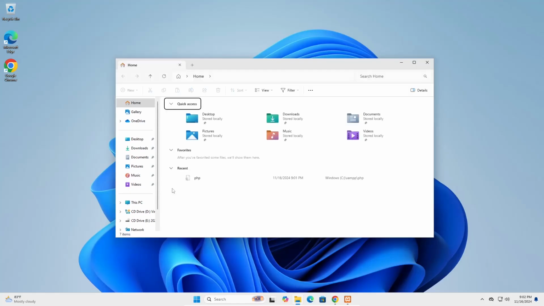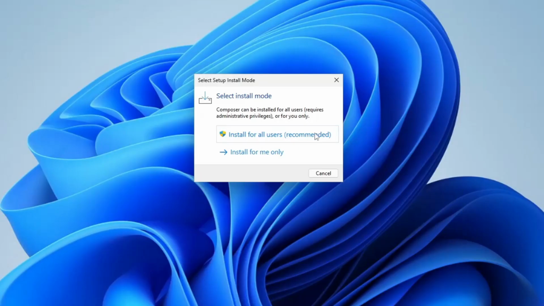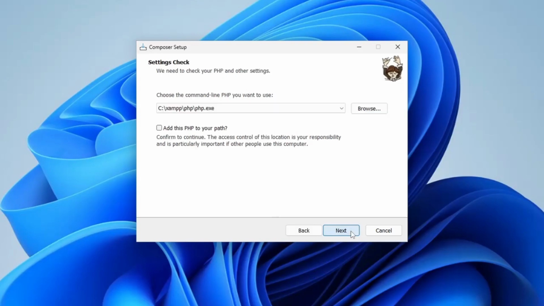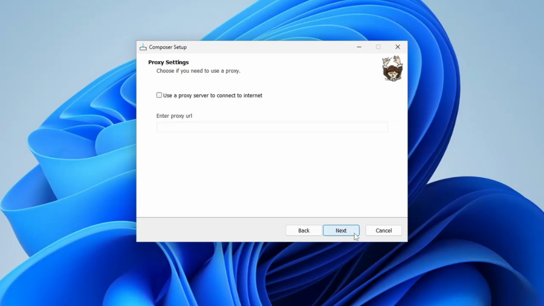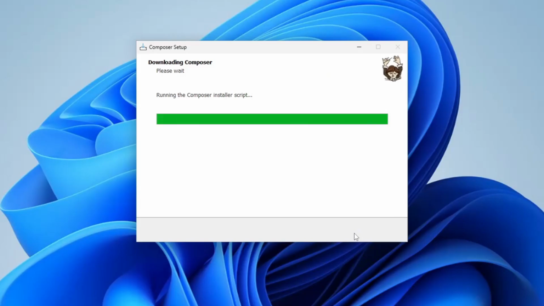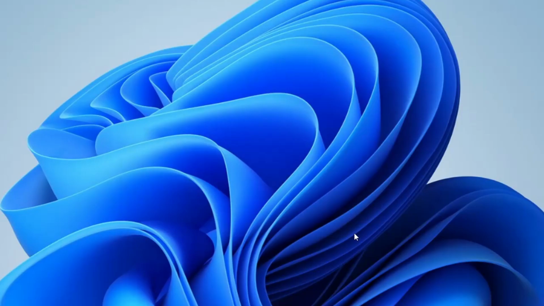Next, let's install Composer. Double-click the Composer setup.exe file to start. You'll see an option to install it for all users. Select that and click Next. Composer will automatically detect the PHP installation from XAMPP, so you'll see it pick up the php.exe file. If PHP hasn't been added to your system's path yet, you'll see an option to do that here. If you're not sure, it's a good idea to check the box and let Composer handle it for you. Once that's done, click Install, and Composer will be set up. When the installation finishes, click Finish, and you're good to go.